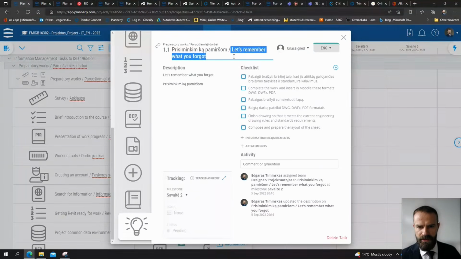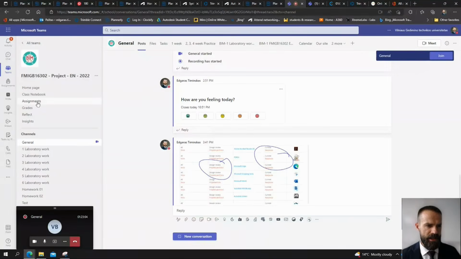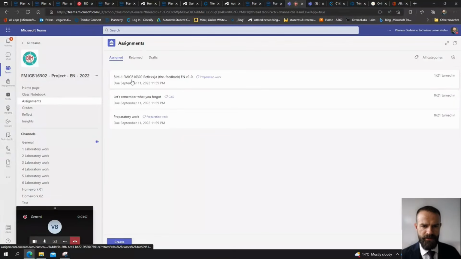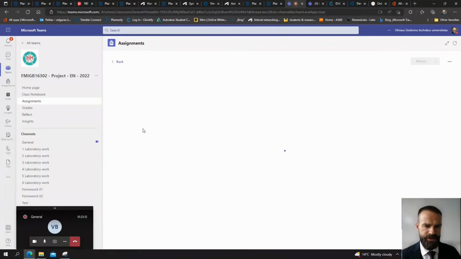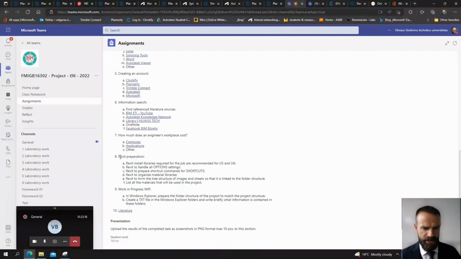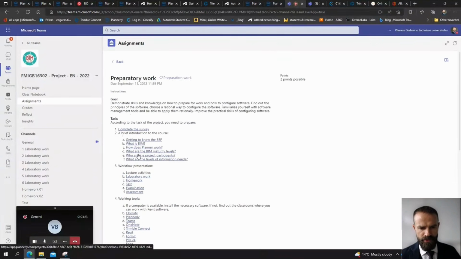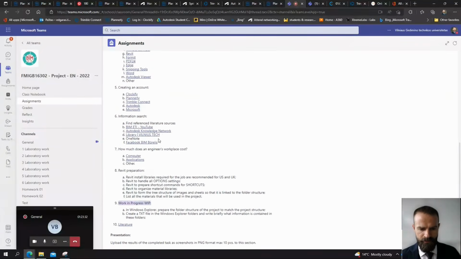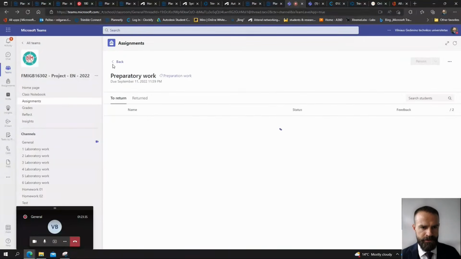And next part, let's remember what you forgot. We have an additional task in our assignments. We finished the reflection feedback part, and we have preparation works. Here is the list of all the works you need to do till next week. Like I mentioned, Revit preparation, work in progress, literature. You just need to check it out, look where it is in the material provided, and introduce yourself to all this content.